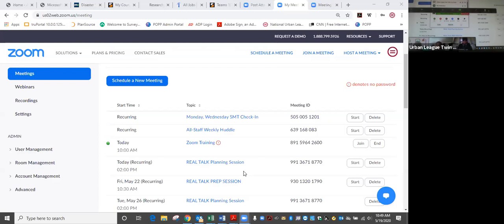If I wanted to do chat, I'll go to more and hit chat. The chat box will pop up.